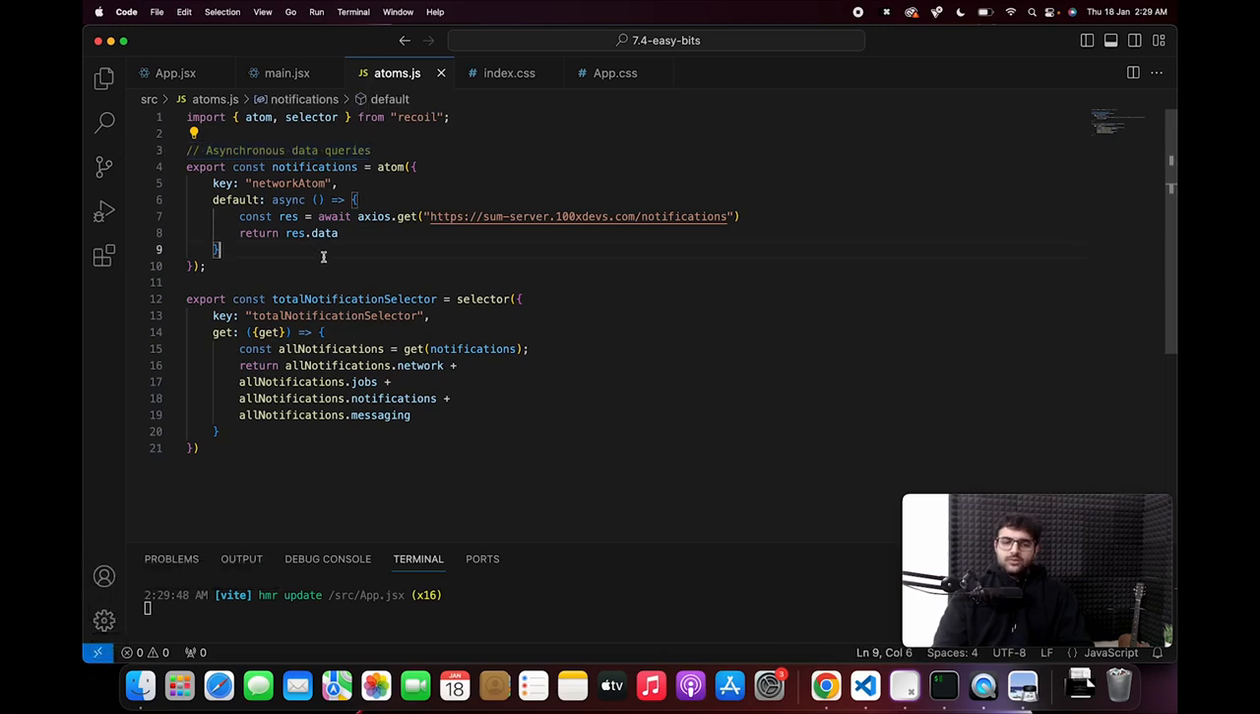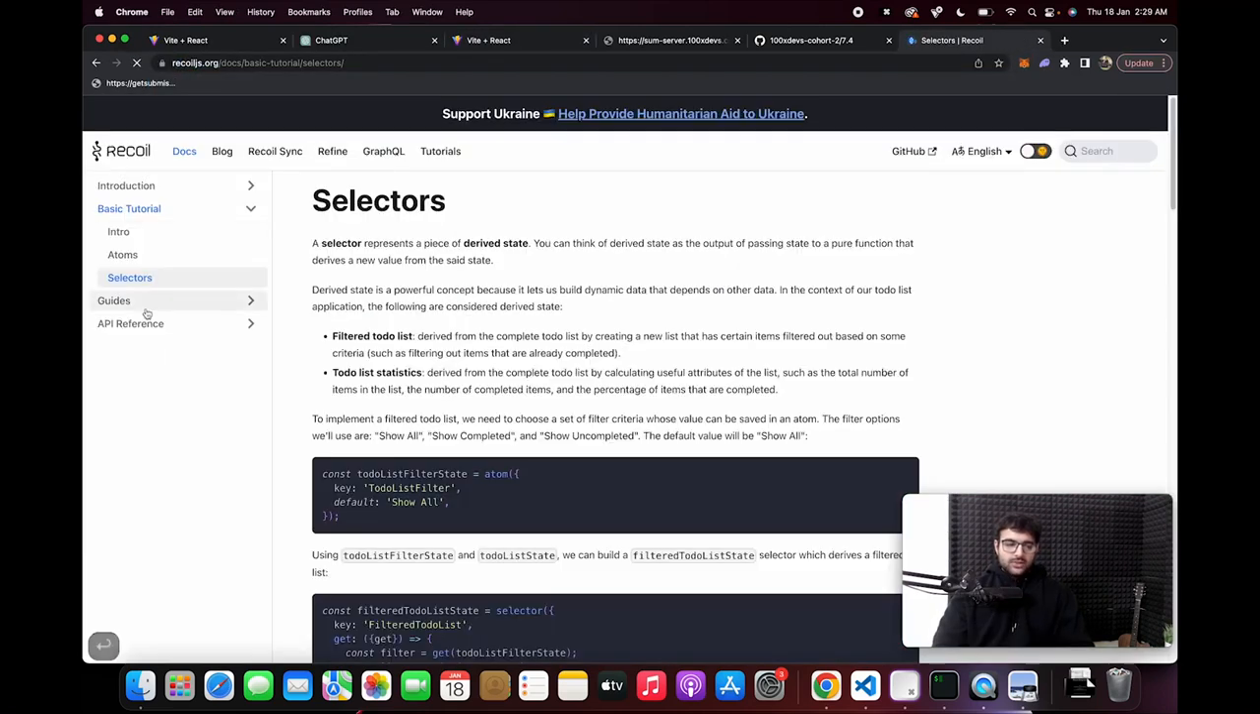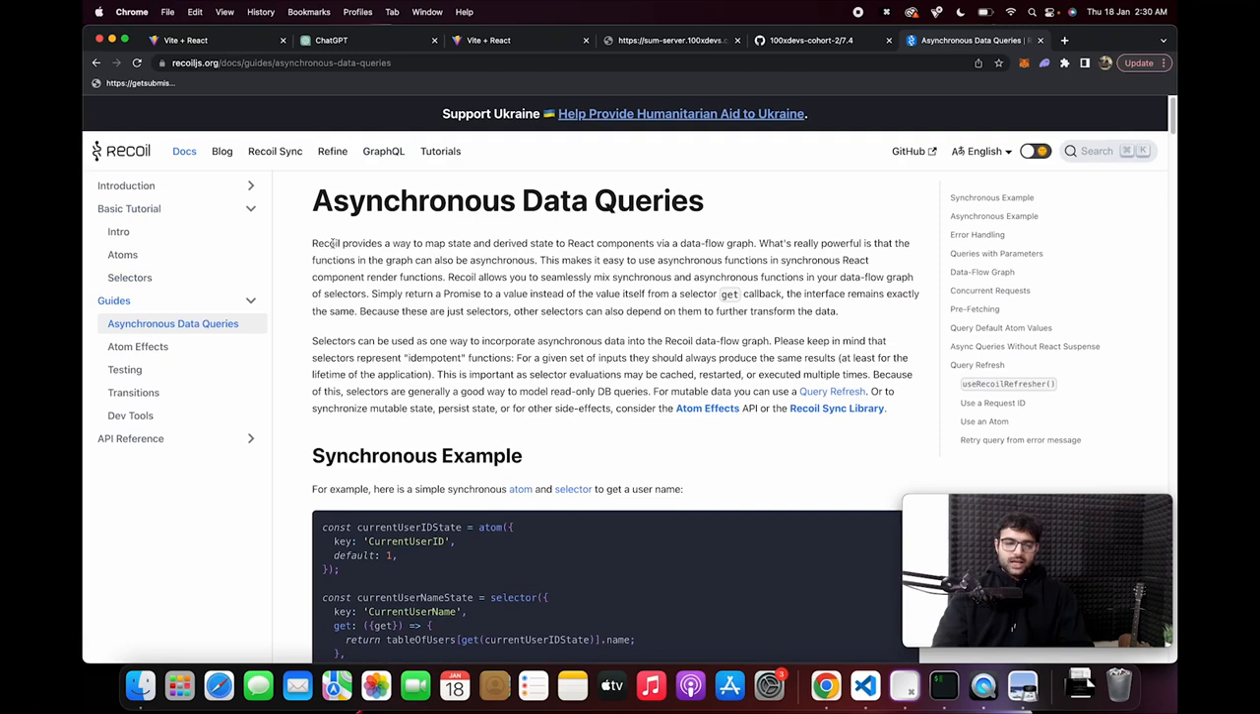Specifically, how do you solve for this specific use case inside Recoil? Let's go to the Recoil docs and see what it says. If you go to guides here, the first thing after atoms and selectors is asynchronous data queries. Recoil provides a way to map state and derive state to React components.